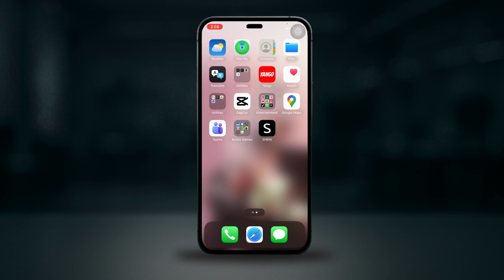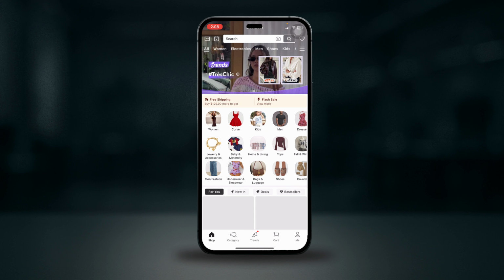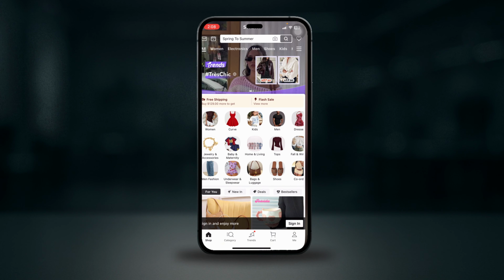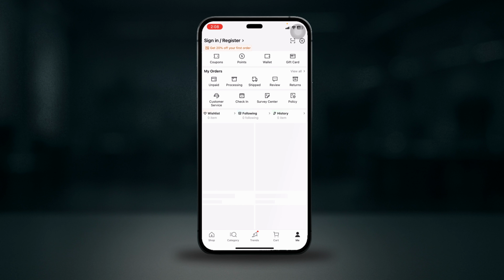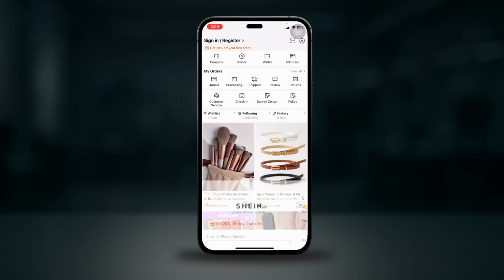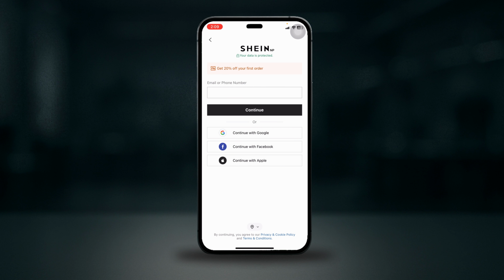First, start by opening the SHEIN app on your Android or iPhone. Then, on the home screen, tap on the account icon at the bottom. Next, choose the sign in or sign up option. After that, you can sign up using your email address or your phone number.